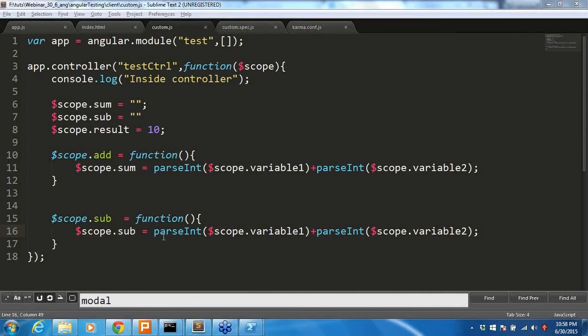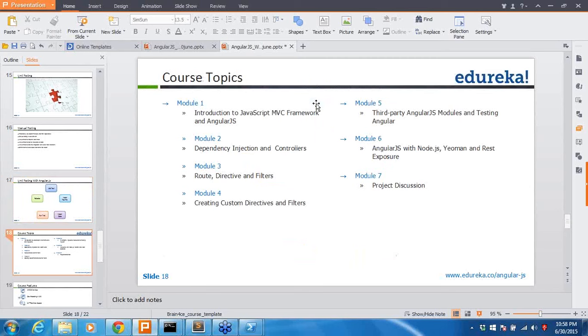First one is, in Edureka, we are conducting these AngularJS courses. In the AngularJS courses, here are the topics we will be covering. The first module will cover introduction to JavaScript frameworks, why we need to use AngularJS, why we need to use an MVC framework on the client side and other stuff. Each module will be 3 hours. Okay, the next one we will be discussing dependency injection, multiple controllers and inheritance of the controllers and other stuff.